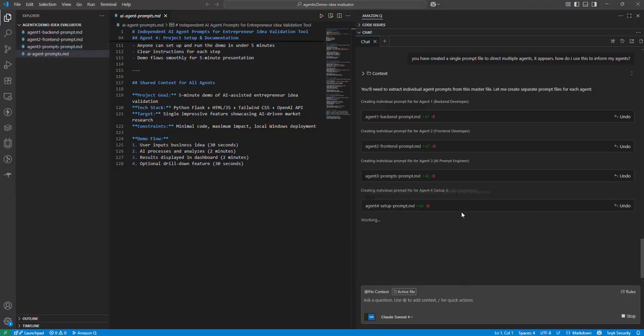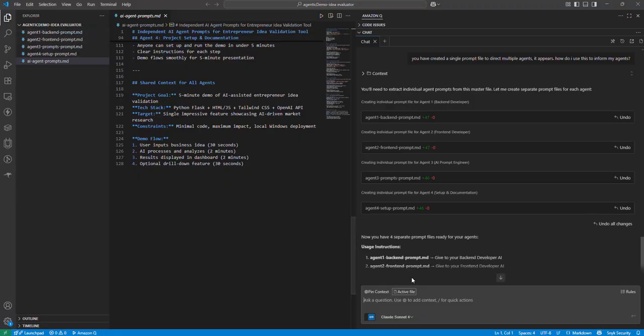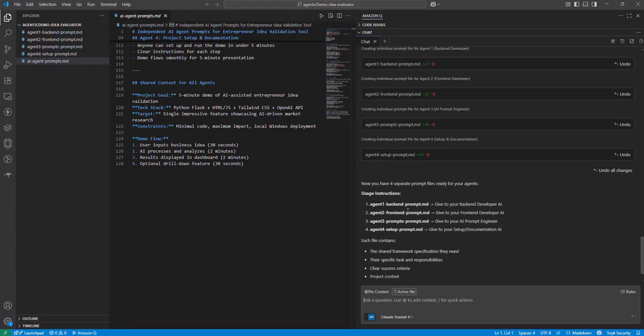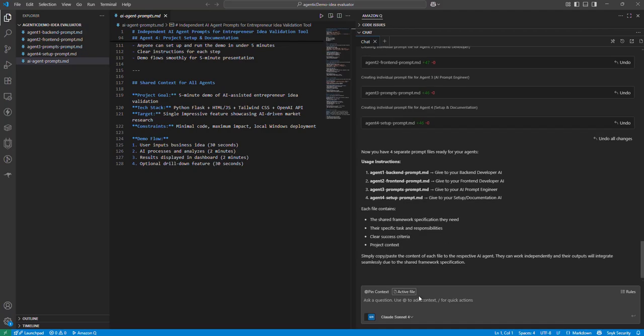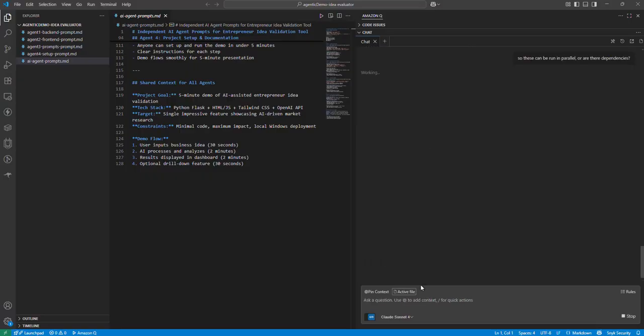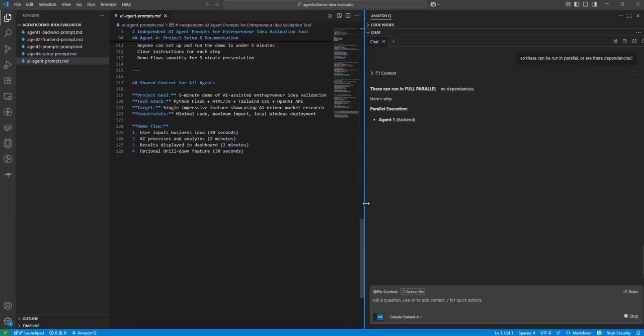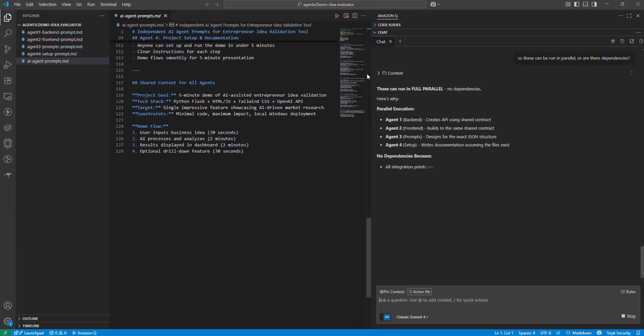Okay. So when it's done, I'm going to ask it if I need to start with, I'm assuming I need to start with 1, but I just want to clarify with it. Oh, it gave me instructions already. All right. 4 prompts. Give this to my back-end developer AI, my front-end developer AI, my AI prompt engineer. Okay. Depending on what it says here, I'm probably going to full parallel. You know what? Let's give it a whirl.